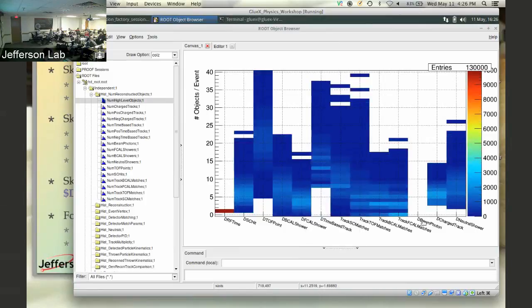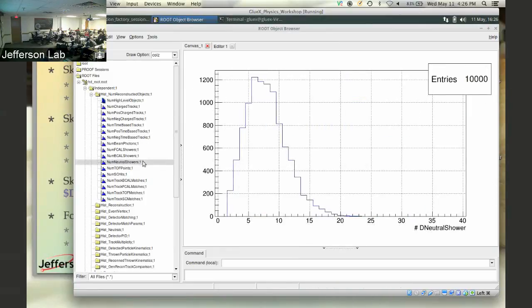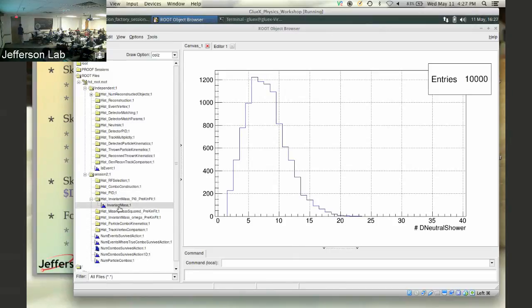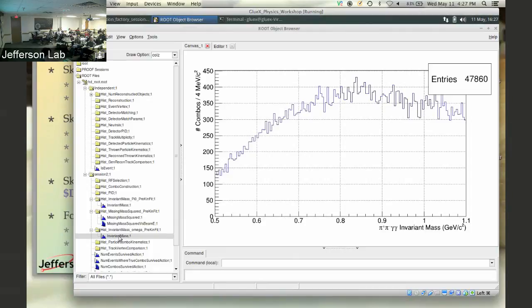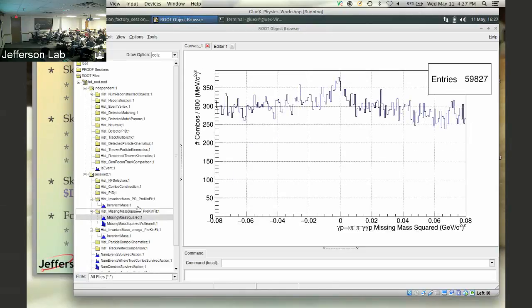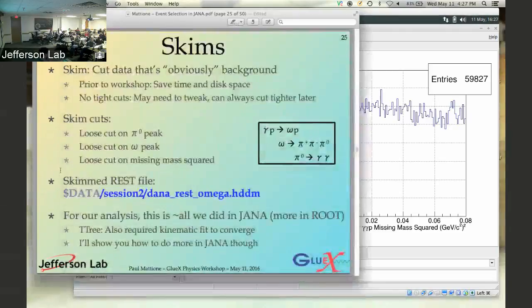So let's just pull up this one. This is the 1D. At the moment we've got a lot of neutrals to work with to match to just one pi0. If that's what the pi0 looks like, I bet you can imagine what the omega looks like. It's this one here. Yikes. Where's the omega? Don't worry, we'll have something at the end. And here's the missing mass squared. This needs a lot of work, but don't worry.